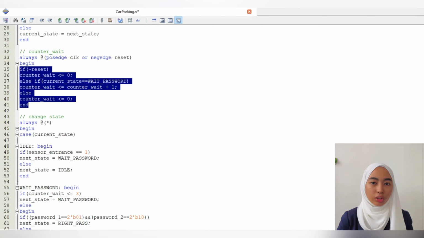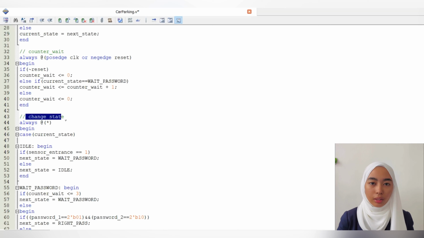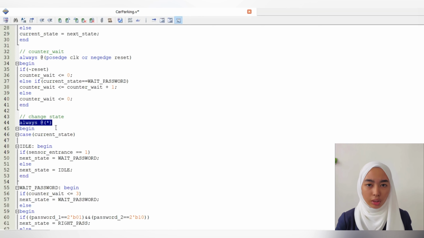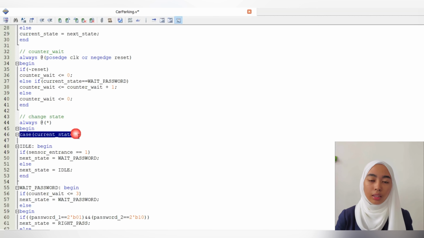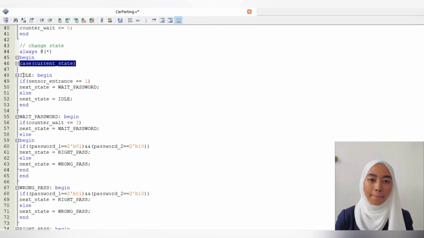Next, at the change state, we use always at asterisk. This always at asterisk statement is used when the input and elements change their value as soon as one or more of its inputs change. Next, we use case statement for current state. The case statement checks if the given expression matches one of the other expressions in the list and branches accordingly.